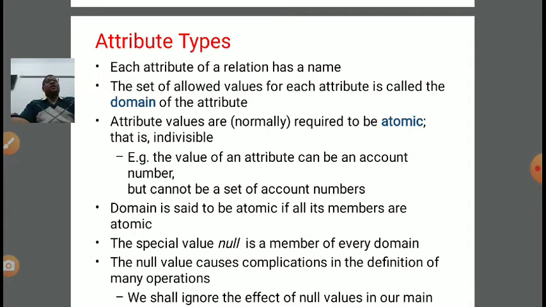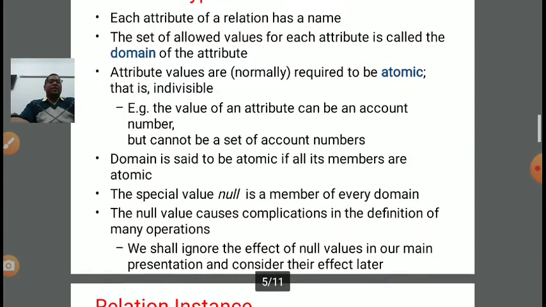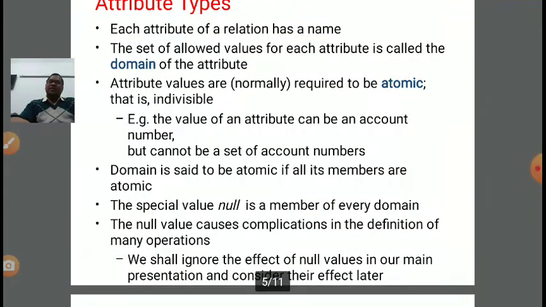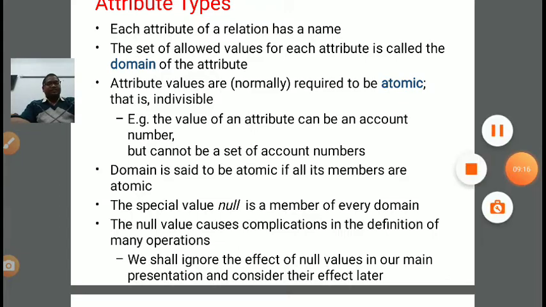Means in every domain there is by default one special value, that is null. The null value causes complications in the definition of many operations, right? So we shall ignore the effect of the null value in our main presentation and consider its effect later. What is the null effect? We will just ignore it in this particular presentation, and what is the actual role of null values, we will be learning and understanding in the upcoming lectures, right?